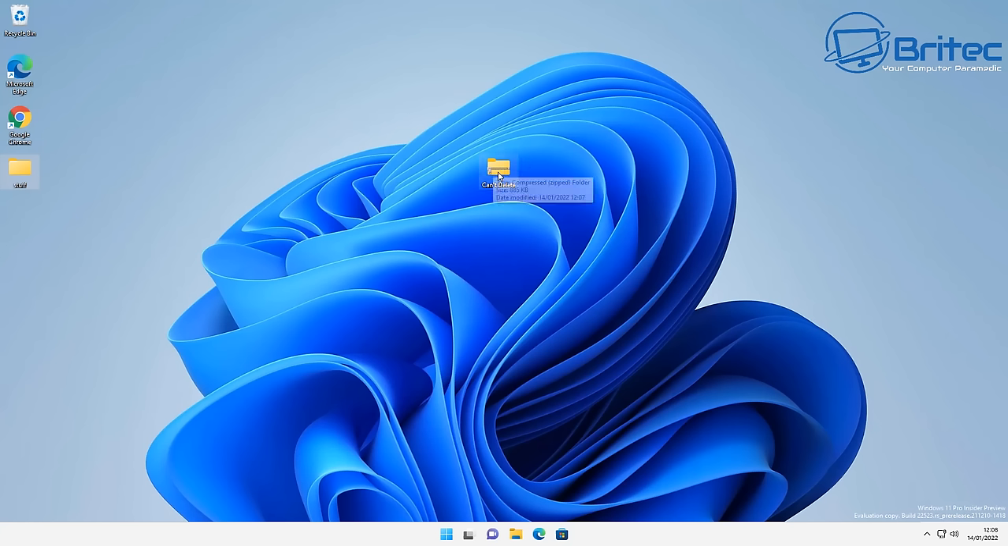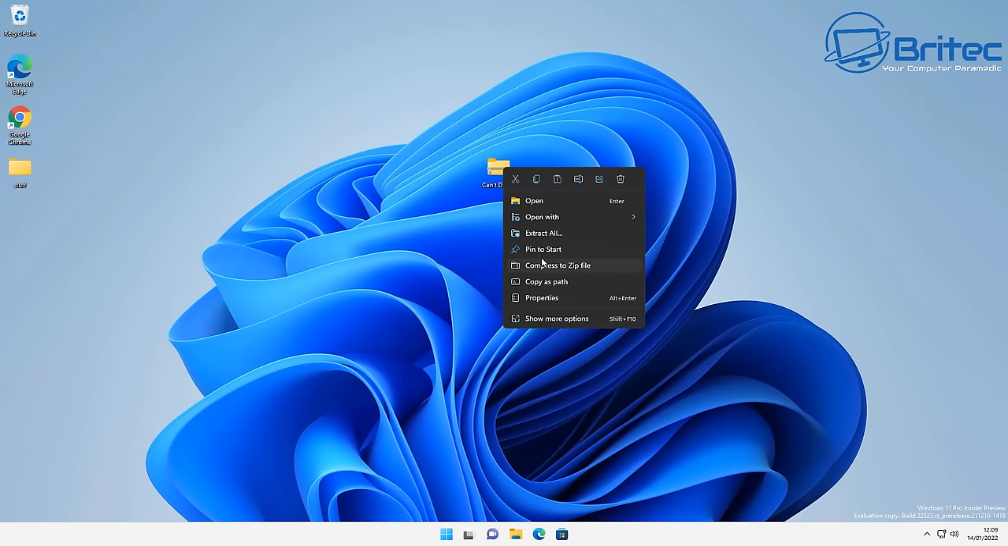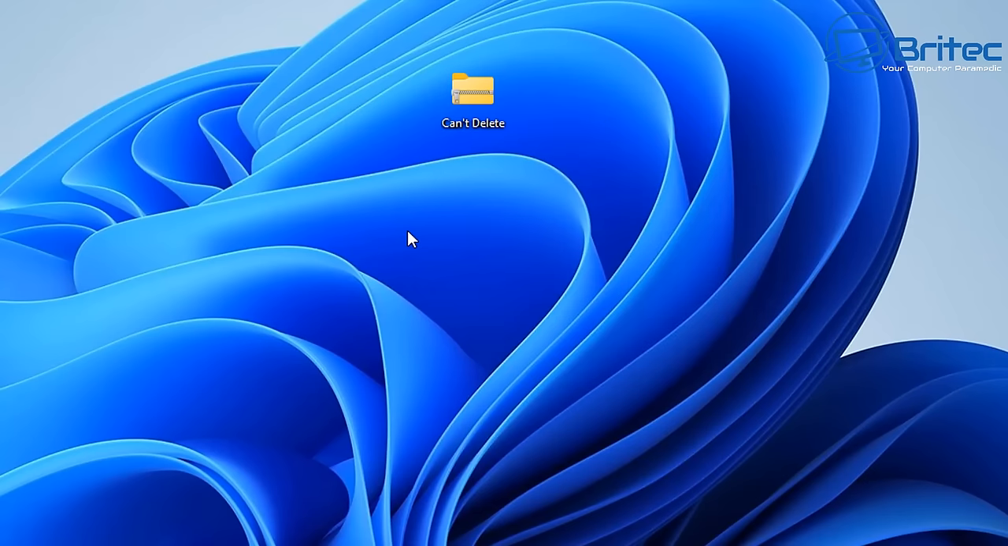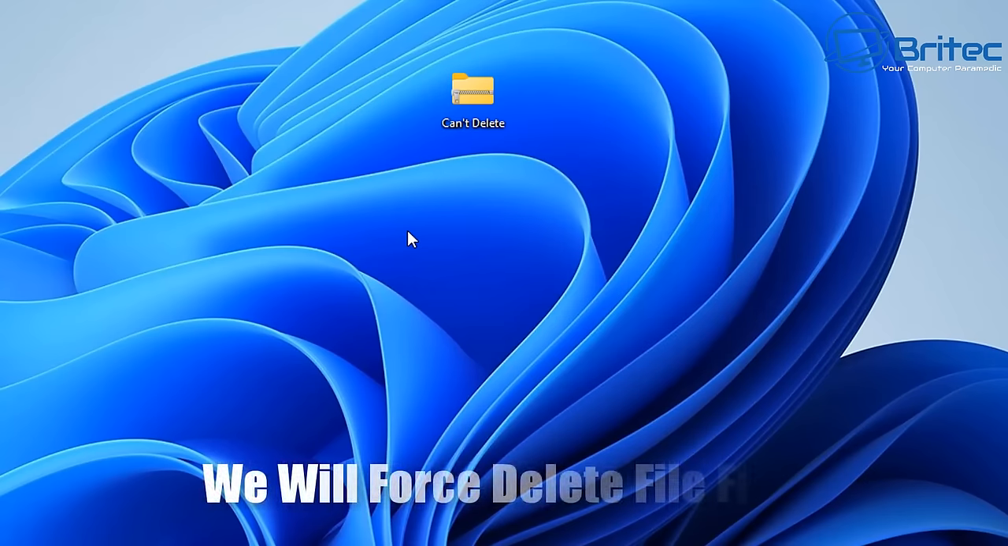So we're going to start off with this file here. As you can see, this is a zip file. I'll show you how to do zip files and also files, and also we're going to be doing folders as well. So if you're trying to delete a file and it won't let you delete it, and you find it difficult to remove, I'll show you a bunch of different steps you can do to remove these. So let's have a look here.